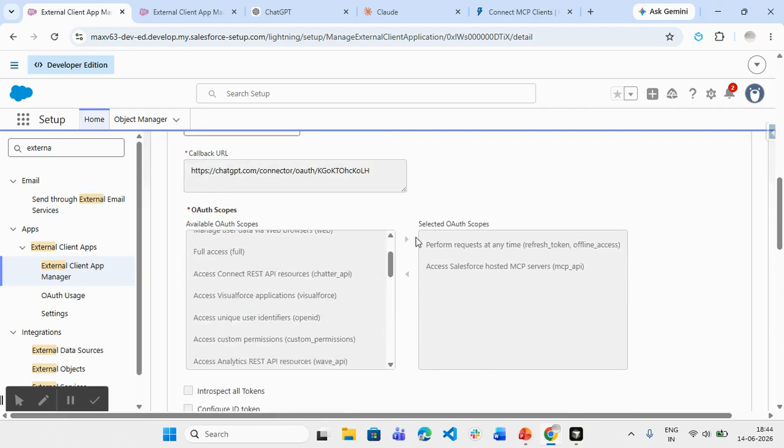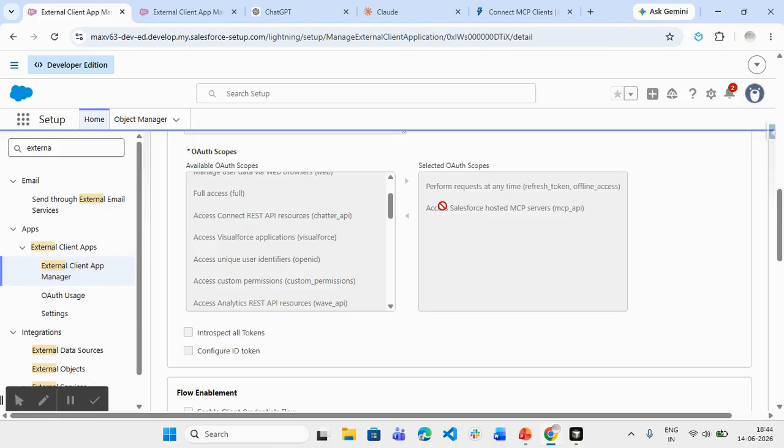So OAuth scopes. These are the two scopes which we need to enable. Access Salesforce hosted MCP service.